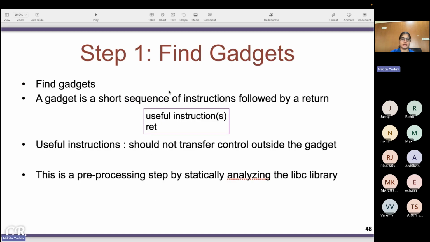To do so, there is something called gadgets. The attacker will try to find these gadgets. So what is a gadget? A gadget is a short sequence of instructions which is followed by a return. And there are these two conditions. One is that the sequence ends in a ret instruction, and the other is that these useful instructions should not transfer control to outside the gadget.